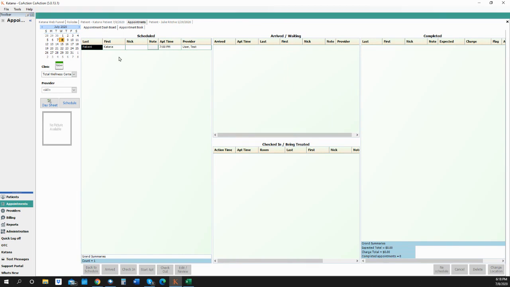Once my appointment is scheduled, on my appointment dashboard, it's going to display my scheduled appointments. It would also show, if I was to go to, say, a different day, my Monday, Wednesdays, and Fridays, you would actually see that patient. But today we're just going to focus on the appointment I have scheduled for today.